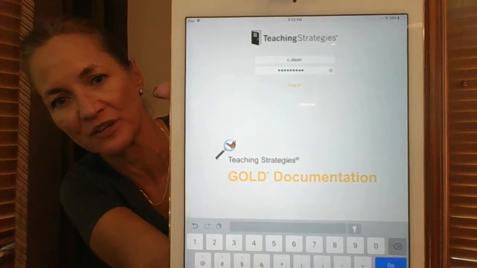So that's what Teaching Strategies Gold looks like. And then we actually aligned our curriculum to go along with the objectives that are on the state assessment as well, and along with the early learning guidelines, they kind of crosswalk everything all together.